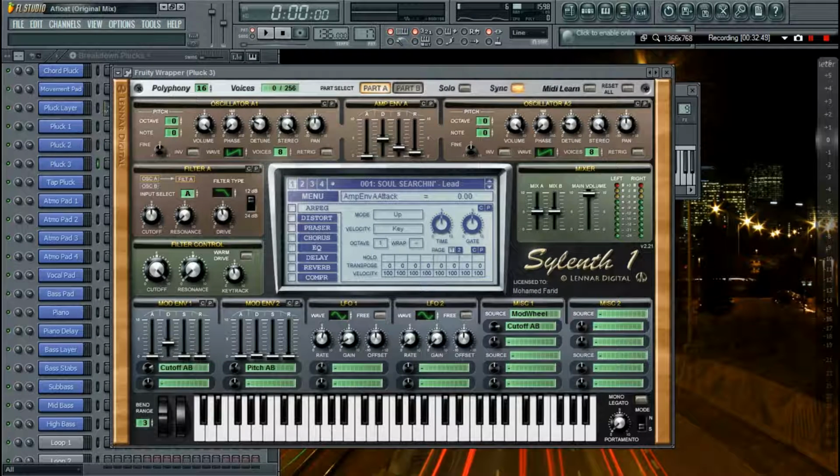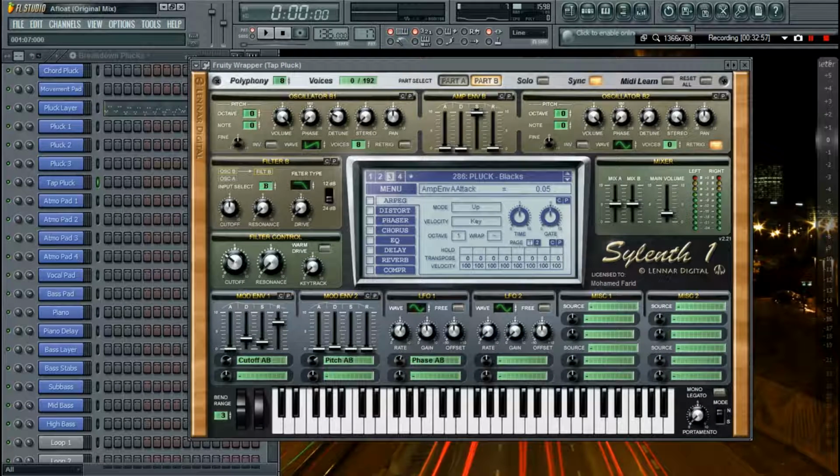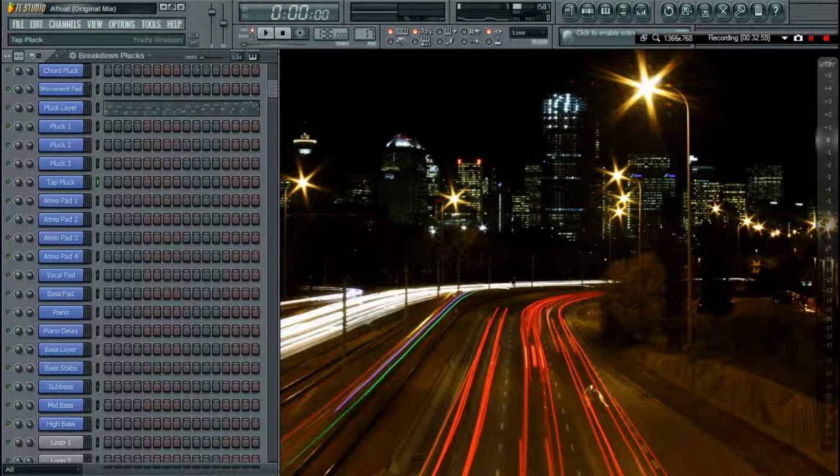For this one, also maximum stereo. These don't matter because of the voices. And for the last one, it is a tap pluck. So what I mean by a tap pluck is I added this layer strictly to give the pluck sounds a little bit more tap to them, a little bit more attack, punchiness in a way.